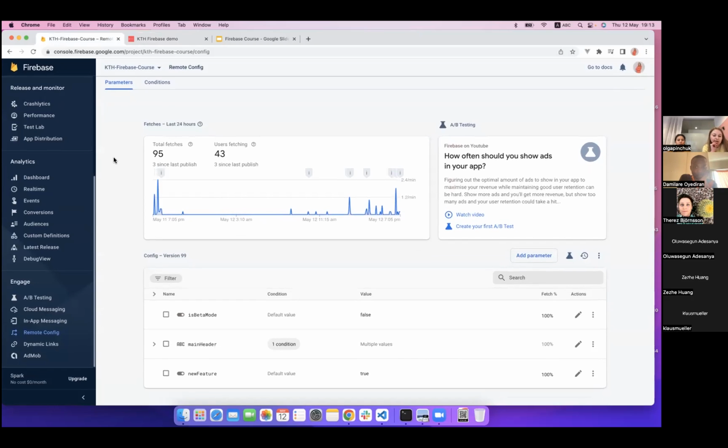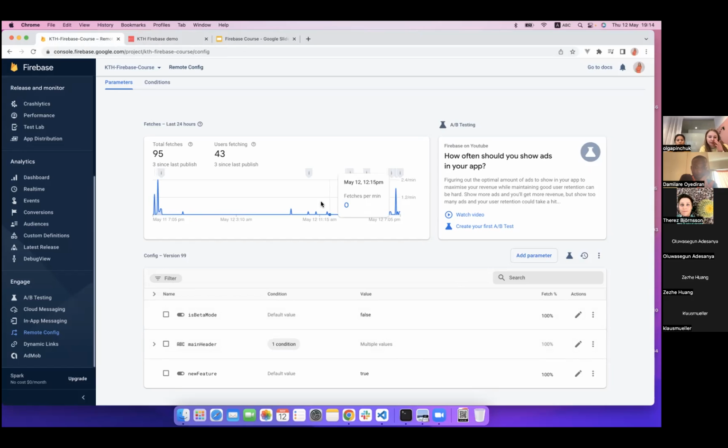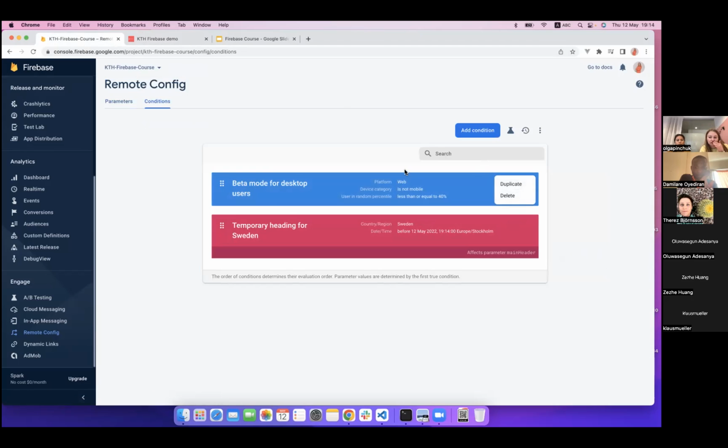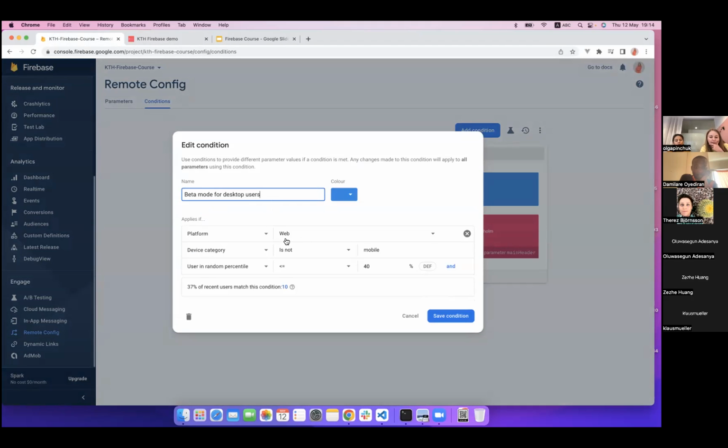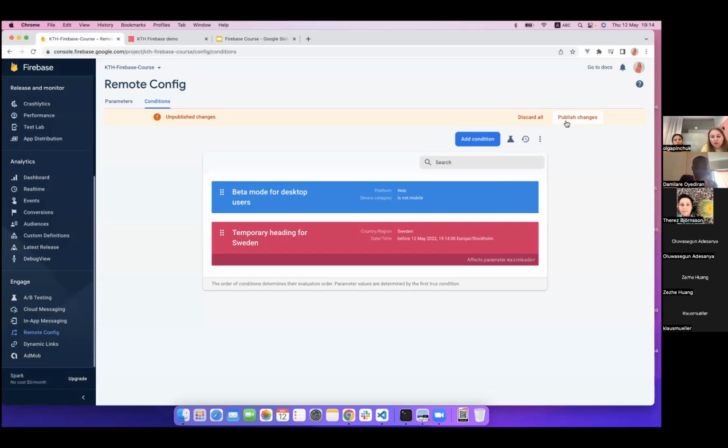And also, for example, we create a feature for some test beta mode, and we can add it for some group of people or for some group of devices. So, for example, now we have a green and pink button, but if we add the condition, I already showed you how it was done. So I use this condition. It's beta mode for desktop users, for the web platform, for device category that is not mobile, and just for us to see it. And as user random percentile, we can choose what group of users we want to see it. But let's set it for 100% just to see the changes. As you see, we can choose what group of users can see it.